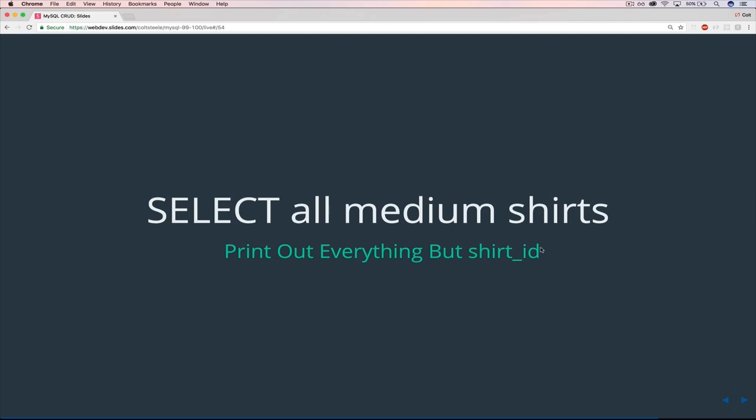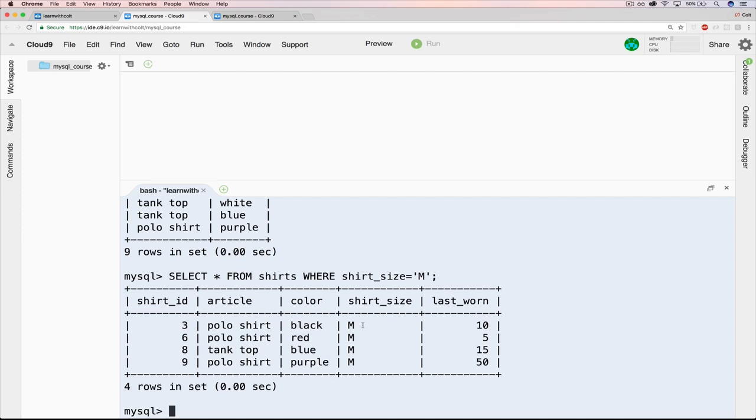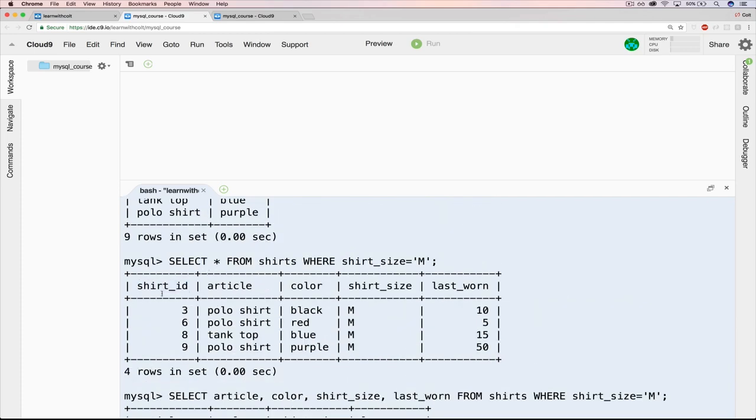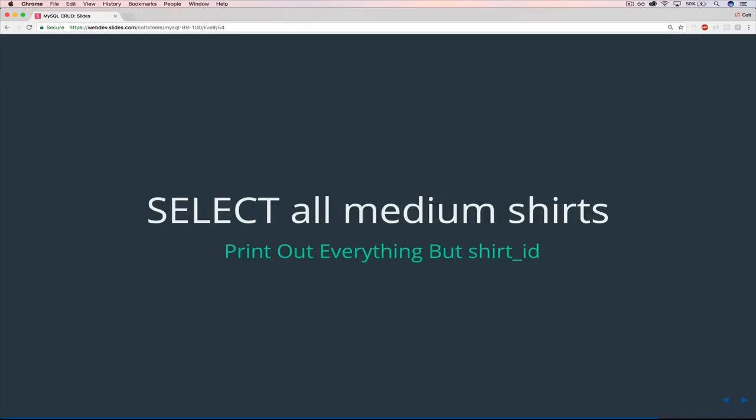Just a moment ago, I think I said it backwards. We want everything but the shirt ID, which means we need to list everything we want out. So select article, color, comma, shirt_size, comma, last_worn, and then we can just copy this from shirts where shirt_size equals medium. And here we go. We have all mediums, and we have the 4 columns we're looking for, which excluded shirt ID. So that's it for the selecting portion, the read in our CRUD.